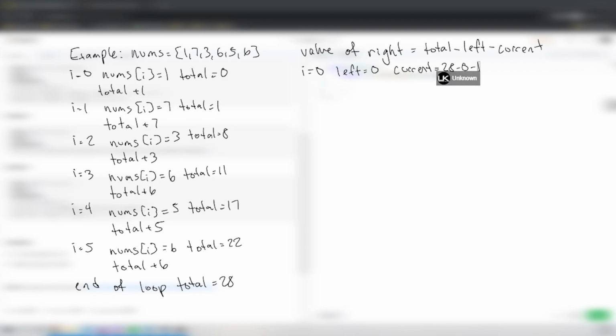For the next loop, something we need to know is that the value of the right side will be equal to the total minus the left value minus the current value. So, okay, let's go ahead and start the next loop. For i equals 0, left is equal to 0, and the right side is equal to 28 minus 0 minus 1. So left is equal to 0, right is equal to 27. 0 does not equal 27. So we just continue. So we go ahead and add the current value to left.